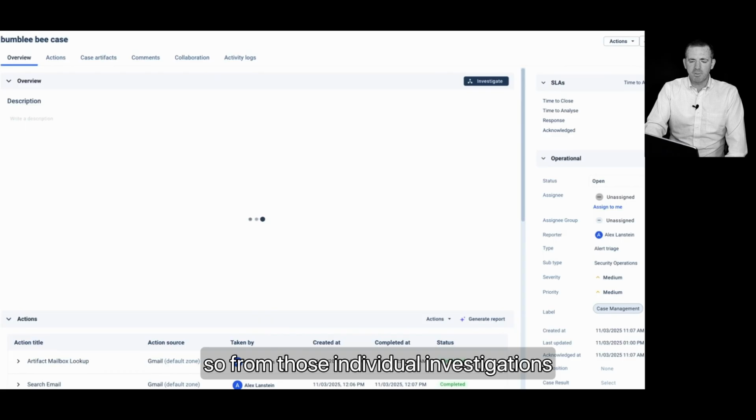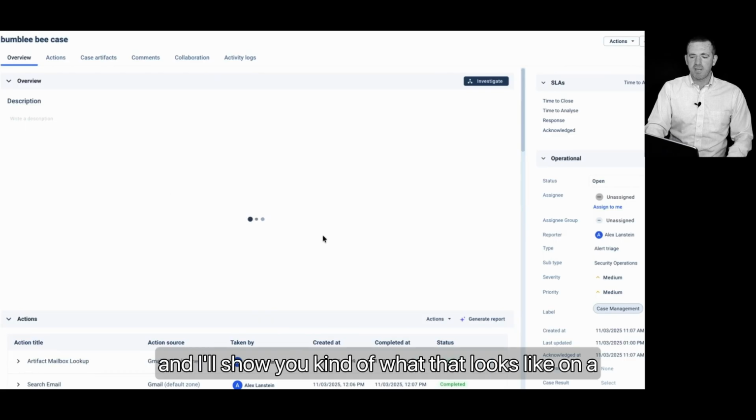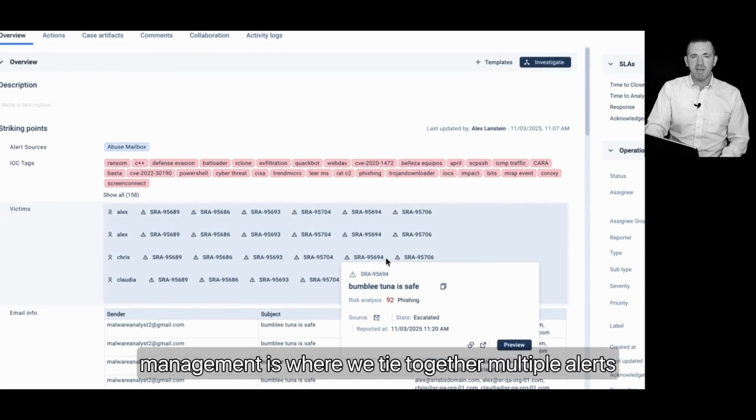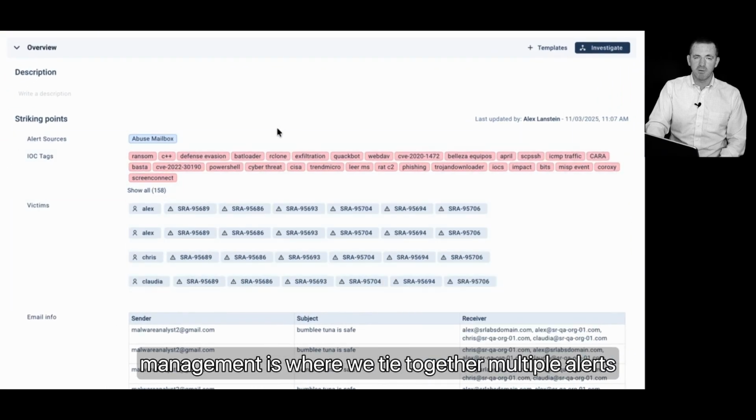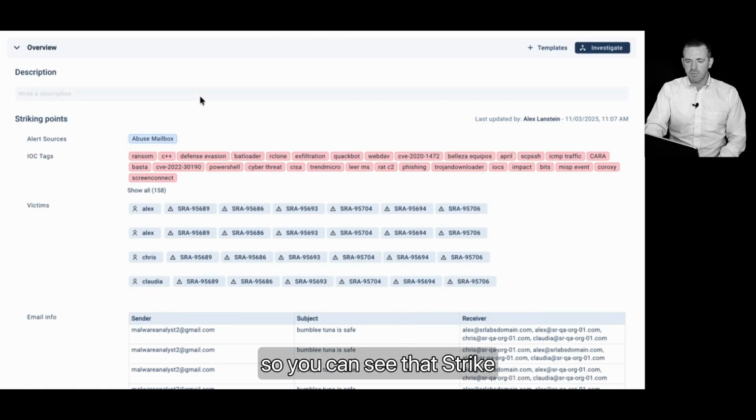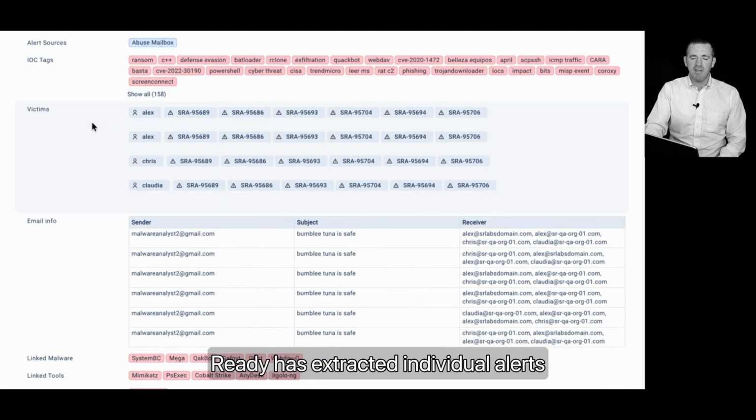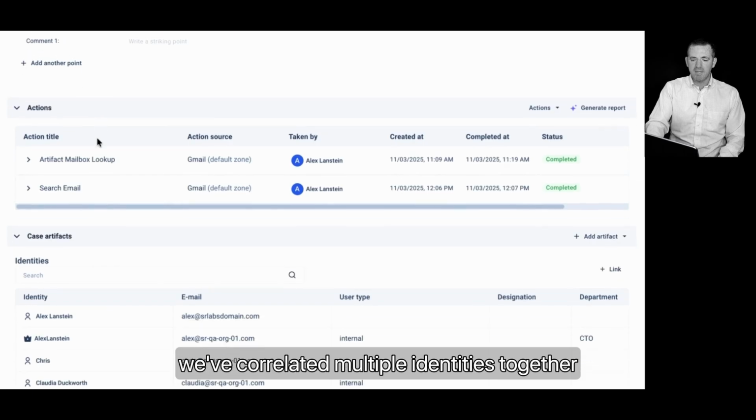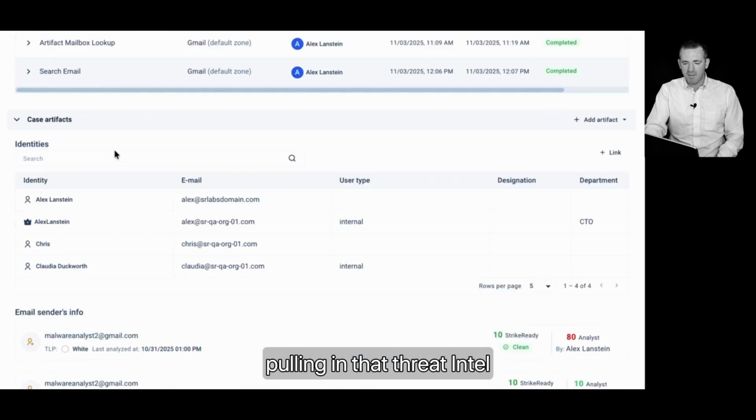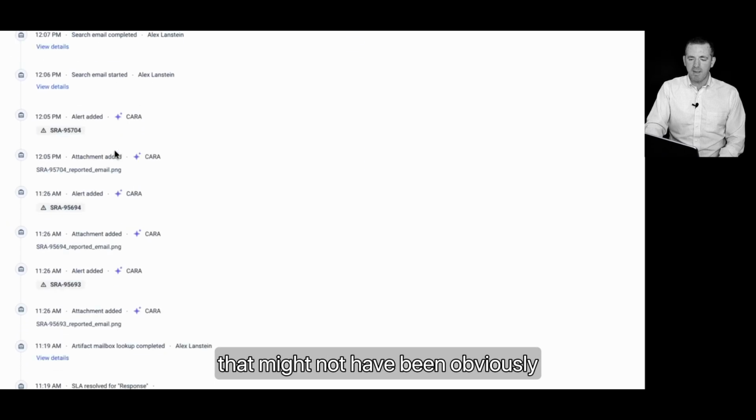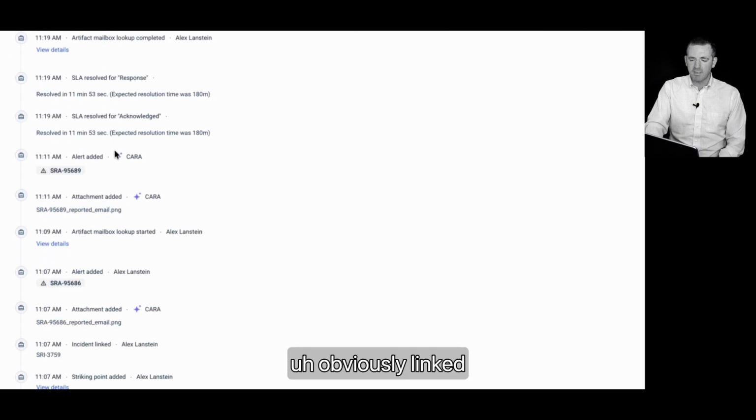So from those individual investigations, and I'll show you what that looks like on a simple click-through basis, we'll move into case management. And case management is where we tie together multiple alerts so that you're triaging one thing in one place and you don't have to move to other platforms. So you can see that StrikeReady has extracted individual alerts, and we've correlated alerts together. We've correlated multiple identities together, pulling in that threat intel. And we're also pulling in any other alerts that might not have been obviously linked, and we're showing you why we do that.